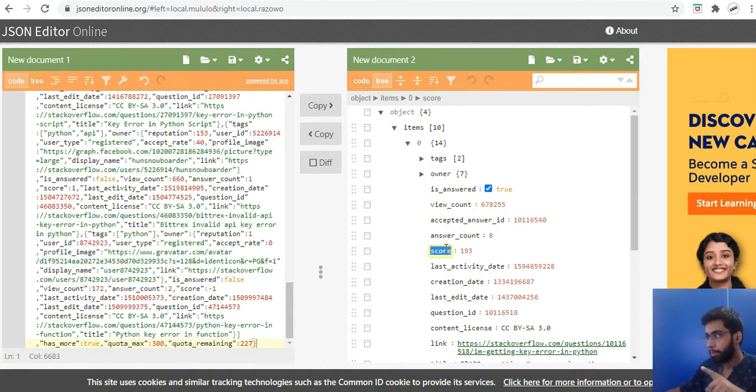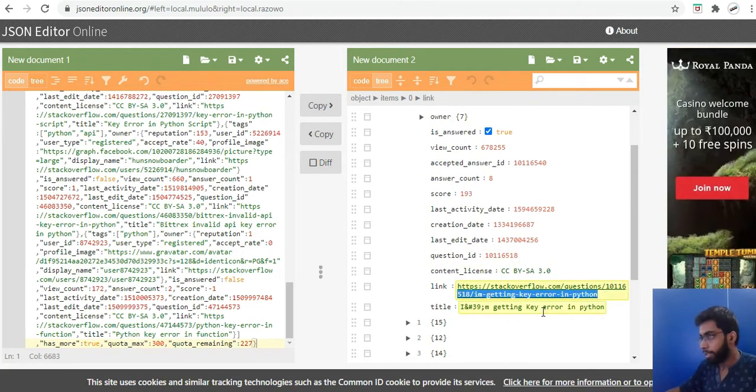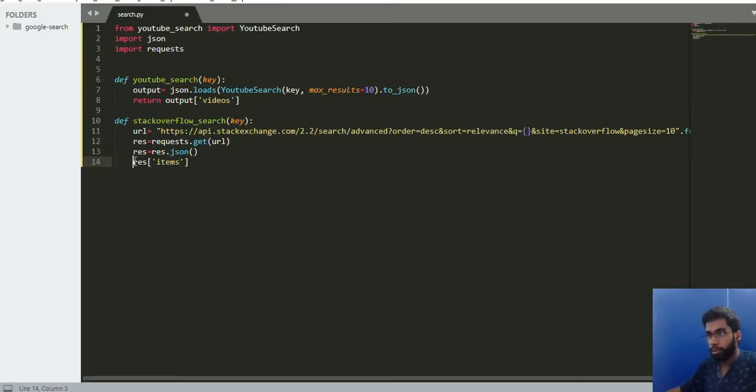I also want to display score. They generate something called score. Score is basically a number from the likes and the views that you got. They create a score out of that. So I also want to display the score. I'll give the link as well as the title. So these are the 4 things that I'll be looking for. So it should return this. All right, so my YouTube search and my Stack Overflow search are returning me 10 items for the search that I'll do.